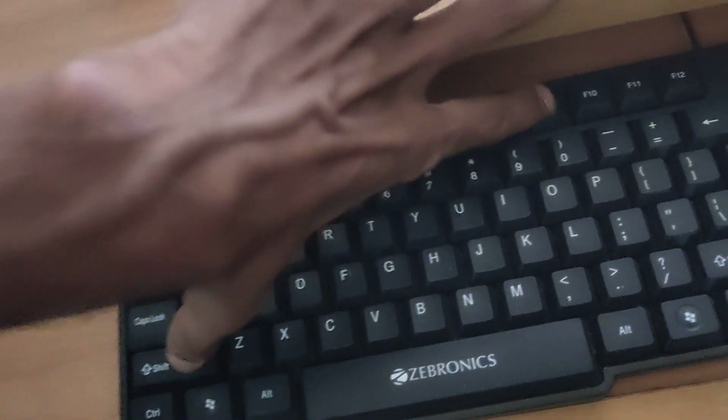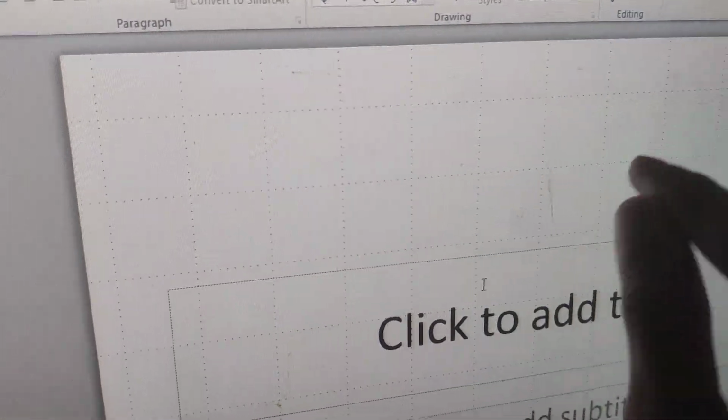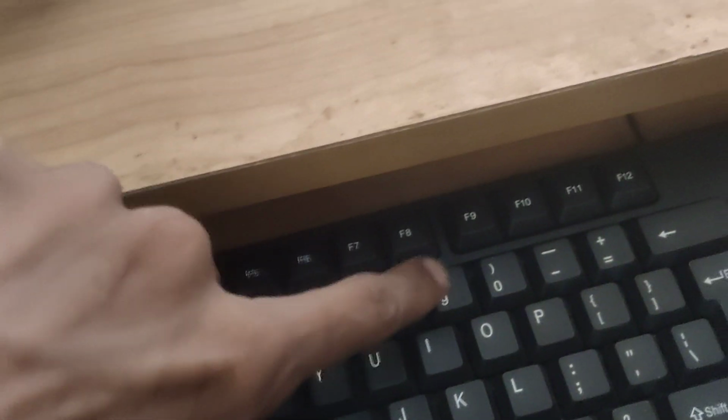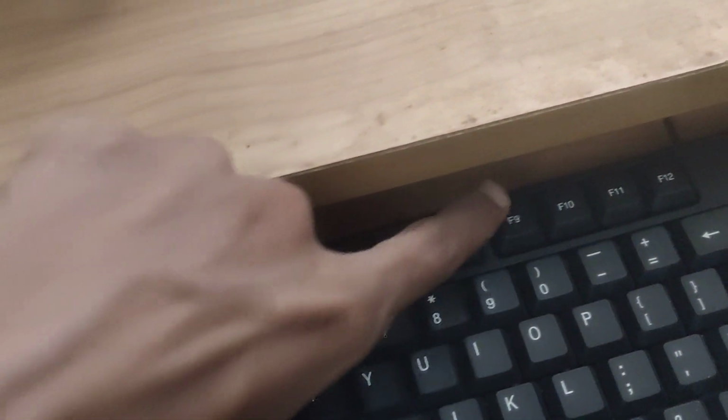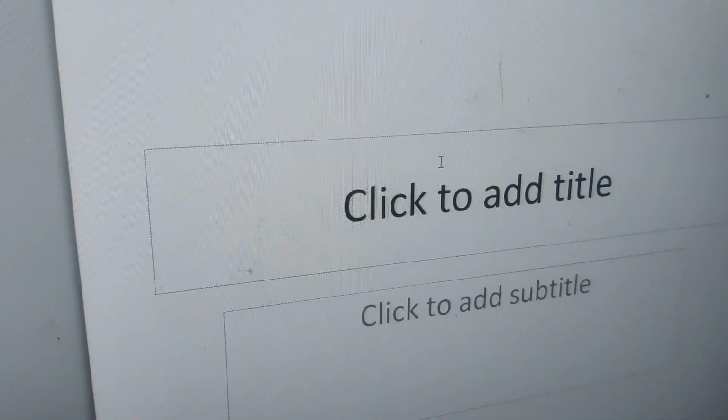So if you press these two keys at the same time, then you can see that the grid has appeared here. And suppose if you want to remove this, then you must again press these two keys at the same time, that is the shift key and this F9 key. So if you press the shift key and F9 key, I can see that the grid has been removed from the PPT presentation.